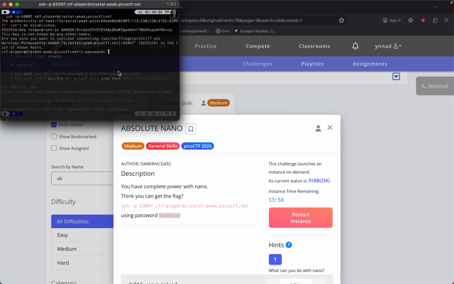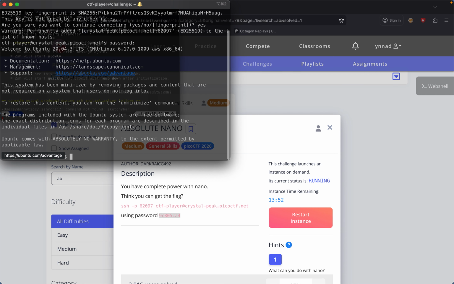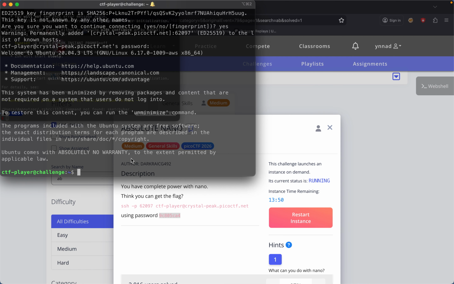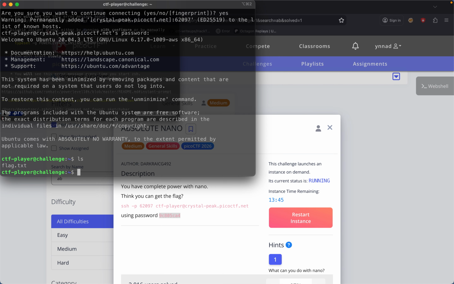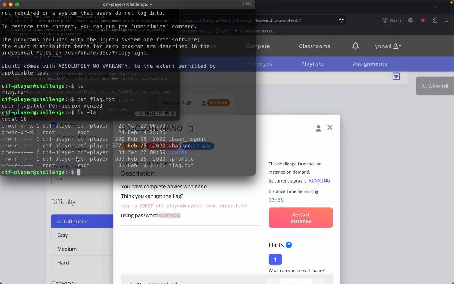If you guys can't see, I think I just do Command plus, for the people that can't see what I'm doing. So now we'll type ls and we see flag.txt. So I'm assuming cat flag.txt, permission denied. ls -la. We see that only root is able to access this file. So what do we do next?